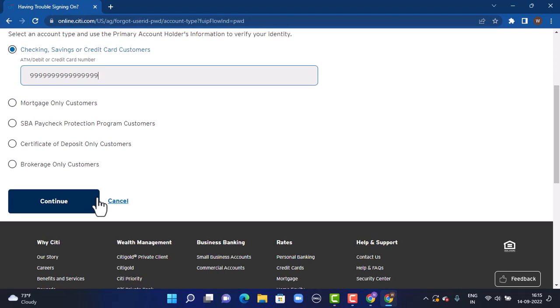account of Citi Bank. That is how you can log in to your online banking account of Citi Bank in an easy way. So that's all for this video.